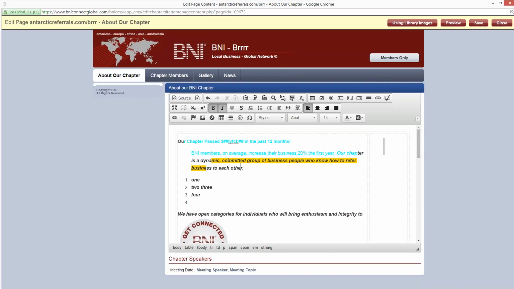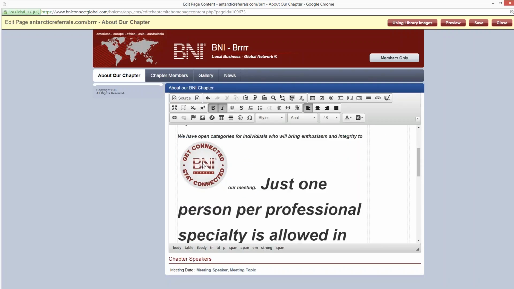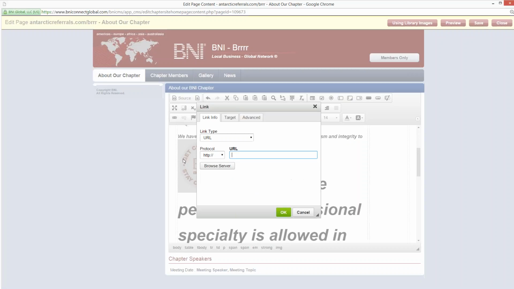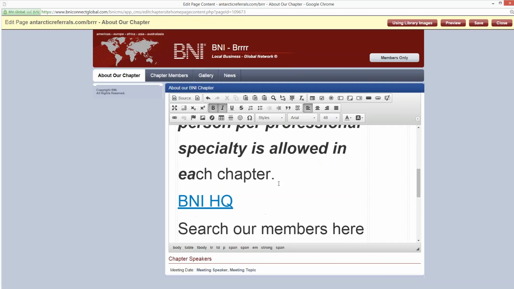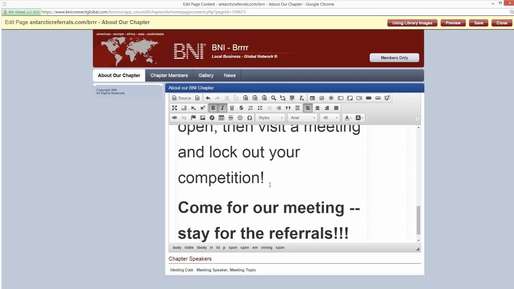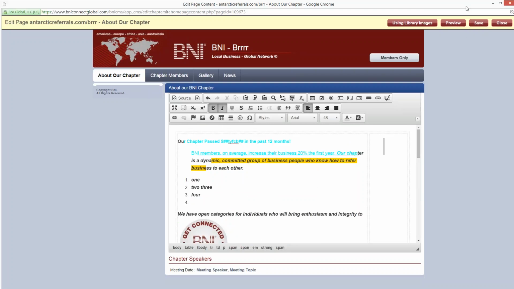All right, you can do the same thing with pictures, by the way. So let's say I wanted somebody, when they clicked on this picture, to go to the BNI support site. I would click on the picture and click the link button here, and I would type in support.bniconnect.com. And that way, whenever somebody clicked on the picture, it would bring them to that site. Once you've made your creative adjustments to the page, all you need to do is click Save, or you can click Preview if you'd like to see it as well.